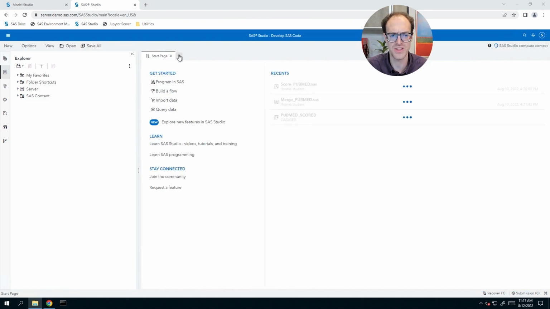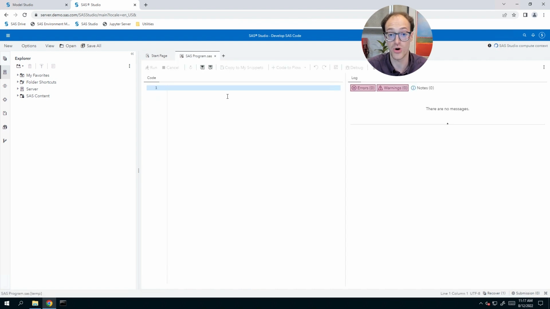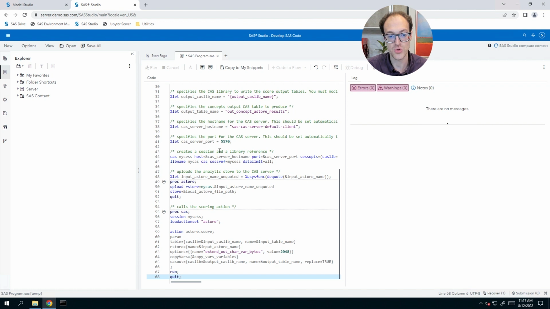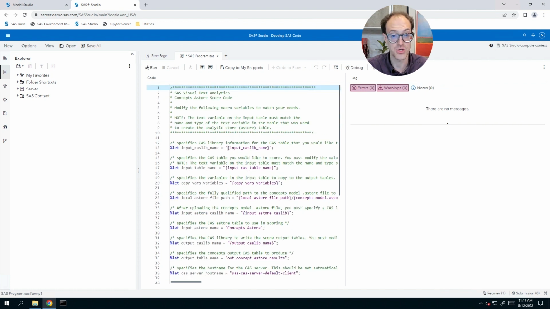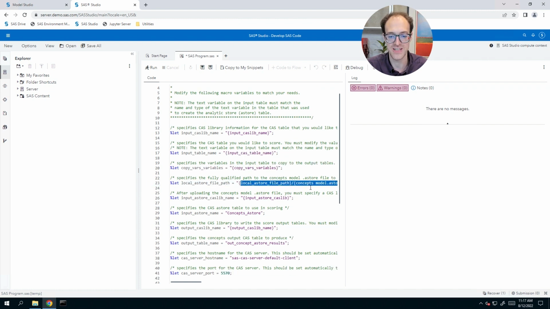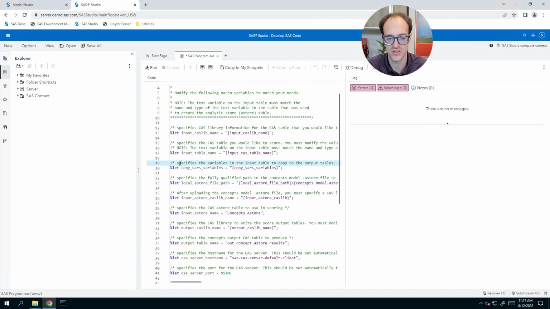You don't have to follow along with this in the demo because the Visual Analytics report is already created. I just wanted to show you this is the code that is automatically generated for scoring. If you want to score, you just point this to your input table or your input library where your table lives, the names of variables that you want to copy, the path to this ASTOR file that we're using, which is the concepts model ASTOR, and you can actually see it right here. So you have to provide this to the server.